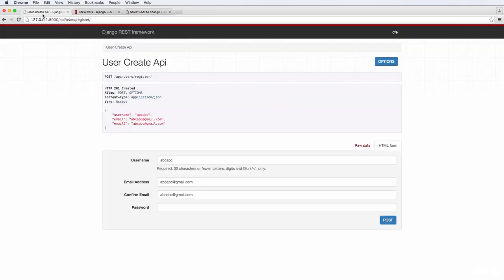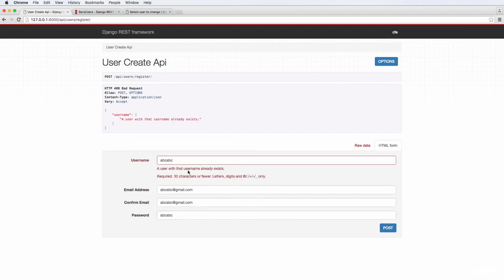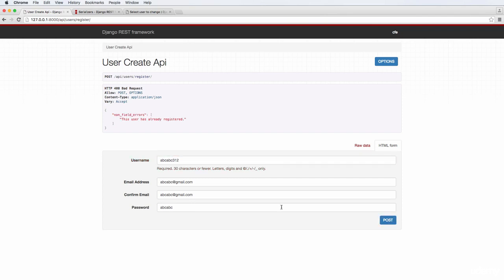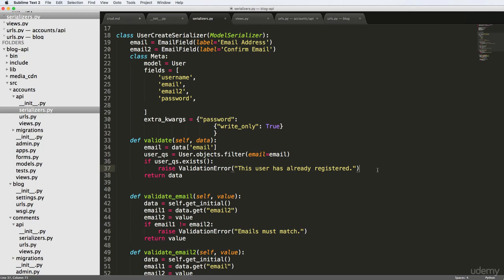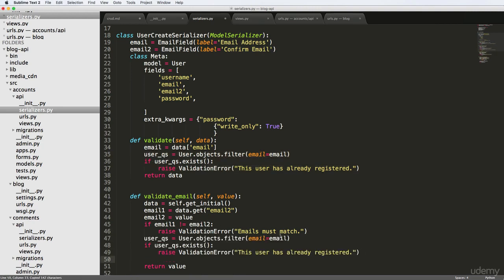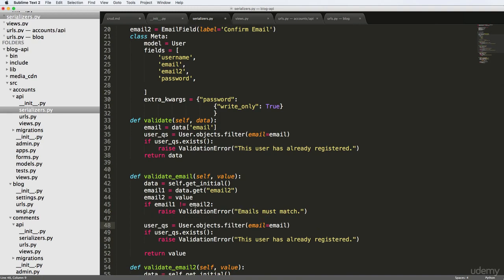So let's actually go in here and try that again. I'm going to use a different username. Well, actually, let's try it out with the same username so you can see. We hit post, and we say a user with this username already exists. Now, if I change the username and hit post, now it's saying this user has already been registered. Now, again, this right here would actually not go inside of that validation. Instead, I would put it in validate email. And again, you could do that validation twice, but that's kind of redundant and silly.